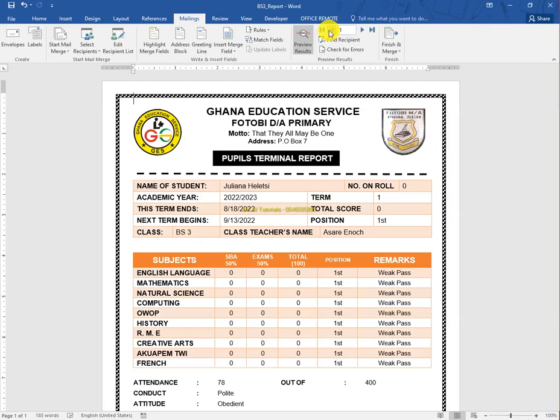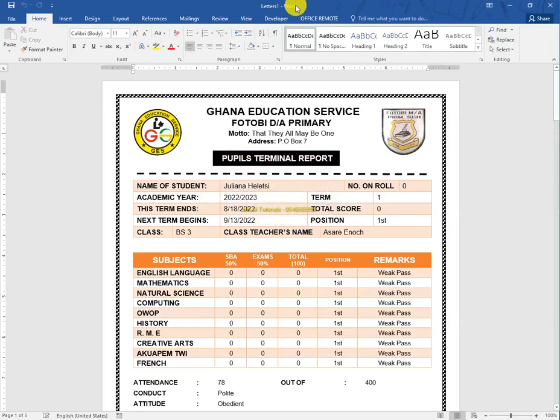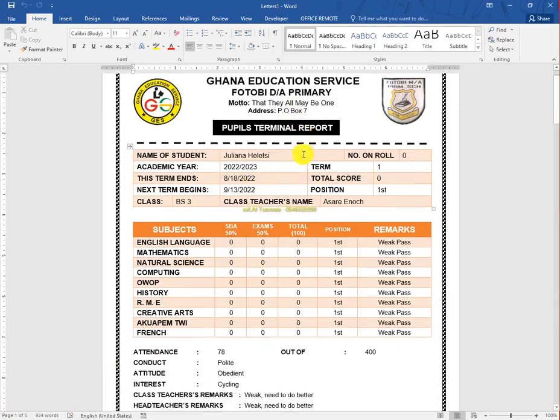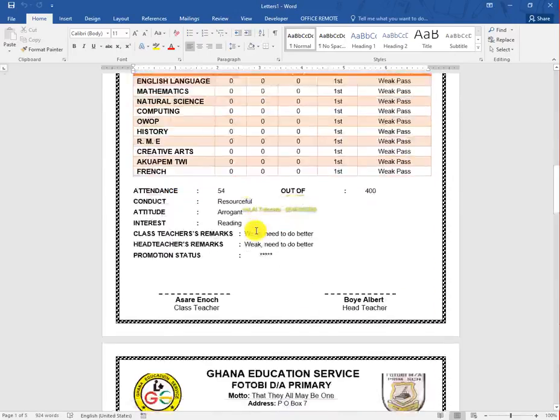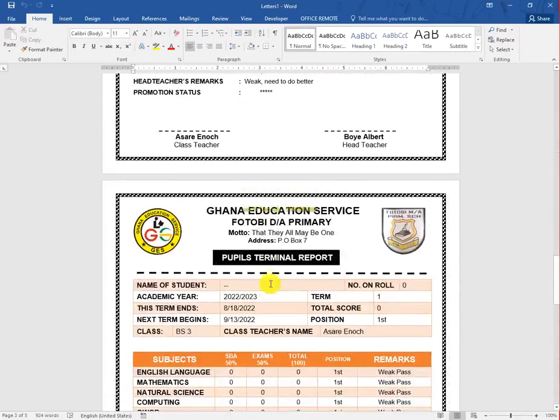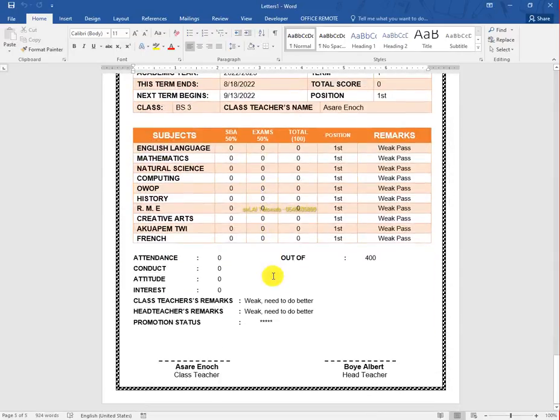Okay, good. So if I want to print for the whole student body, I just come to finish and merge, edit individual documents, then the number of students, 1 up to, let's say, the first 5 students, I click on OK. It is going to generate another Word report called letters. You see letters, and it will generate the 5. You see 1 of 5. So to generate 5 reports with their names: Juliana, Kwesi Frimpong, Latte, and the rest of the students. So it will generate their individual report.